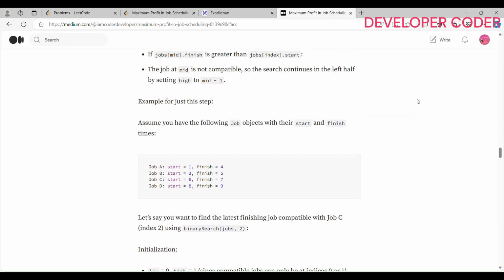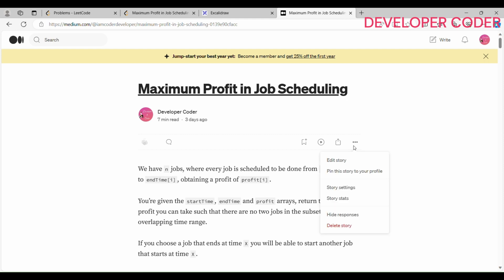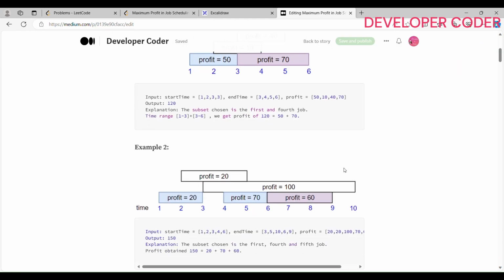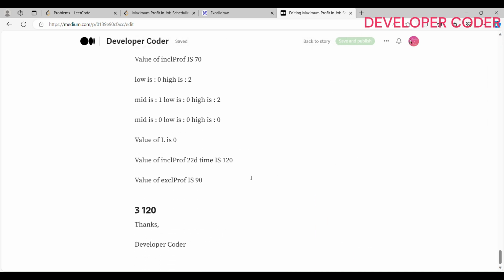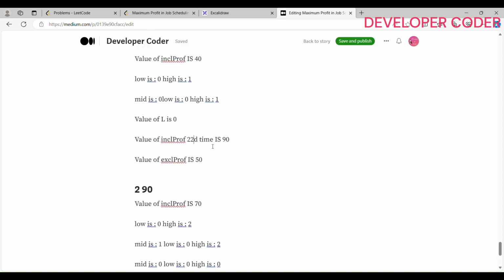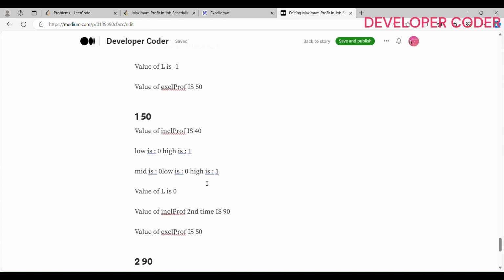Okay, so let me do one thing here: there is a little bit of a spelling mistake, so let me correct it. Value of include profit at the second time, here also it is second time. By mistake I wrote it two times.